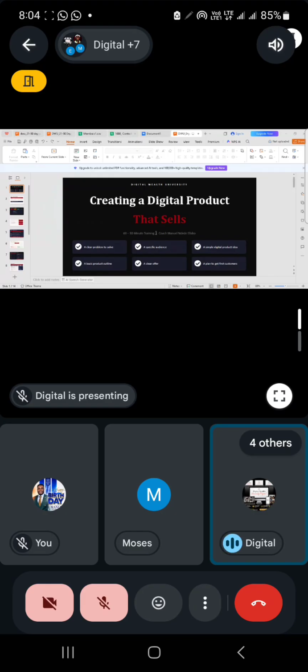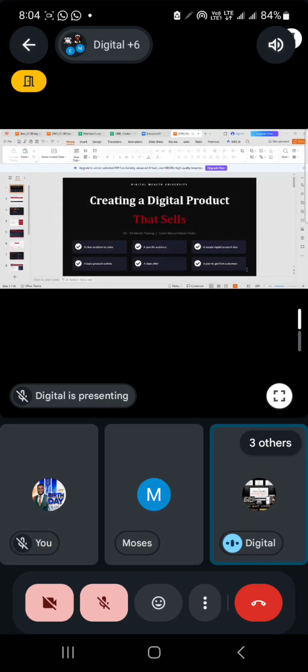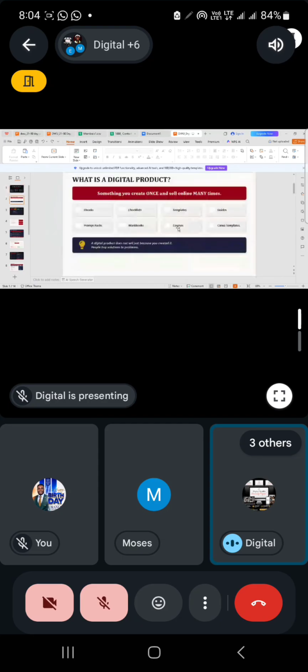Now, what are some of the examples of digital products? When we say digital product, what are some of the examples that we can say this thing is a digital product, or this thing is not a digital product? You need to really understand some of these things so that when someone mentions digital products to you, it does not look strange to you. Is that clear?